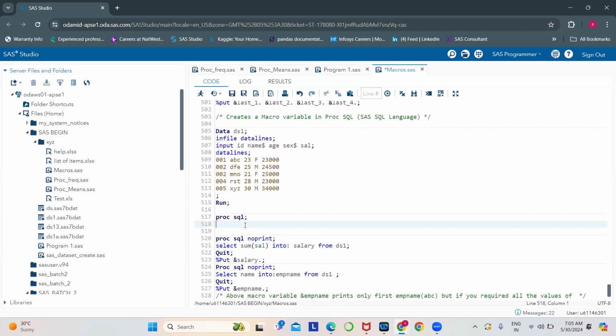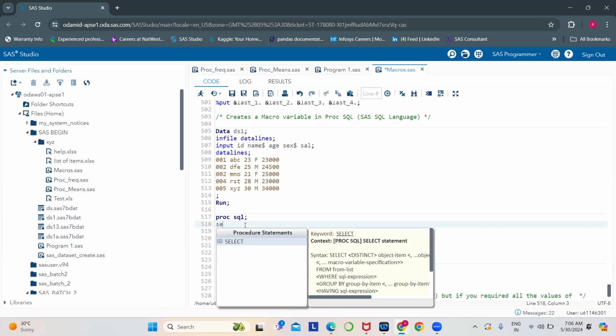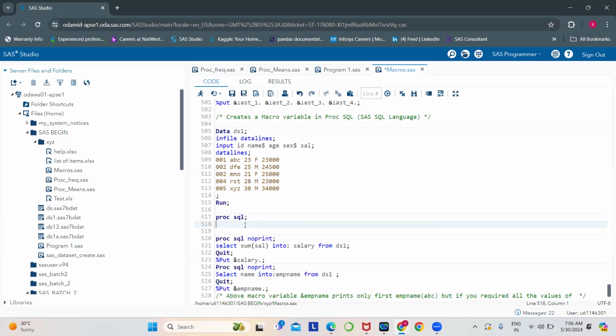While creating a macro variable in a data step, we use call symput. The same way, we use into colon with the help of proc SQL. Proc SQL has a few steps, and I'll just start with the step which is required for this macro. Okay, select.